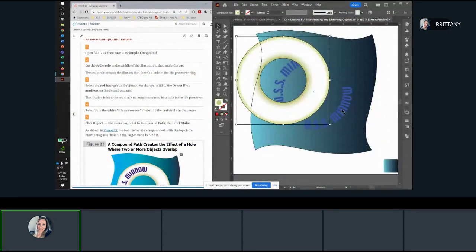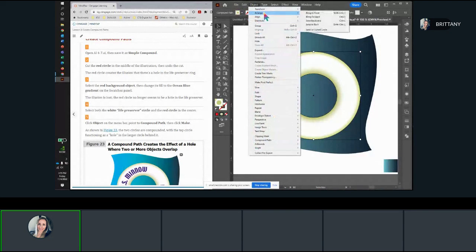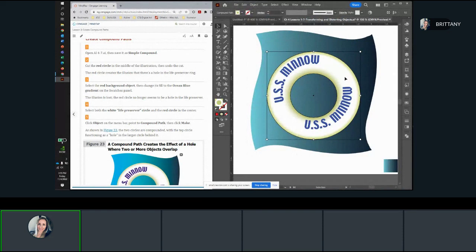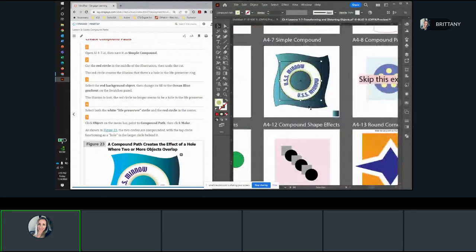My letters went to the back. That's not a big deal. What I'm going to do is just rearrange. So go to Object, Arrange, send backward, and then reposition that. But yeah, there's a hole there now.